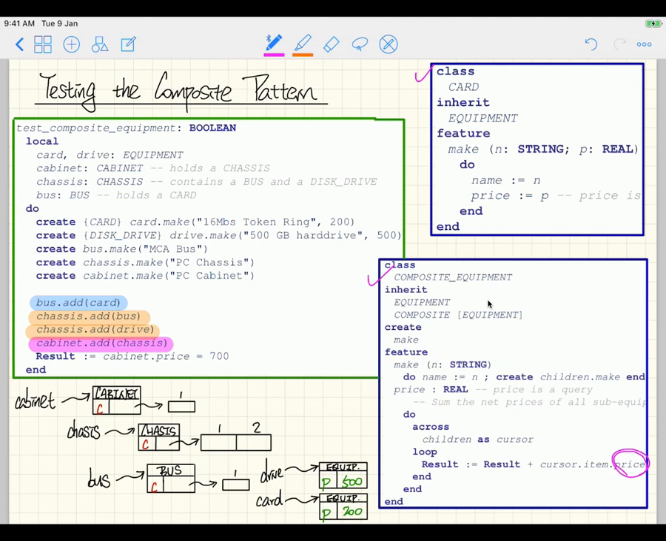Basically, we got car, drive, cabinets, chassis, and bus. These are the variables we have. And now we simply create each one of them like this. And then for the basic components, we got 200 and we got 500. I already drew some diagram to begin with over there. So we have objects of type cart, this object over here, of price 200. That's why you see 200 over here. And also we got a disk drive called drive, with price 500. So these are the two objects.